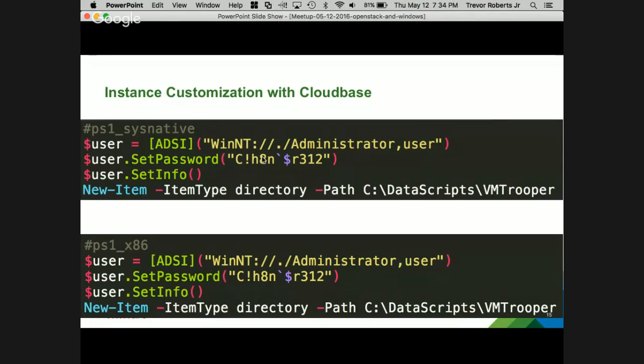So pretty much any PowerShell command that you can run in a regular PowerShell script can be run with cloudbase-init. First of all, you start with that directive saying that this is a PowerShell script. Then I want to change my user's password, the administrator user. So I go ahead and run that command.